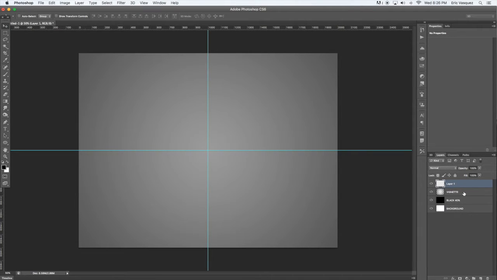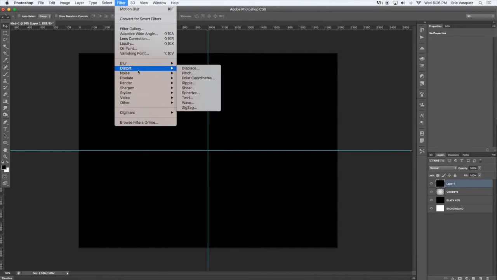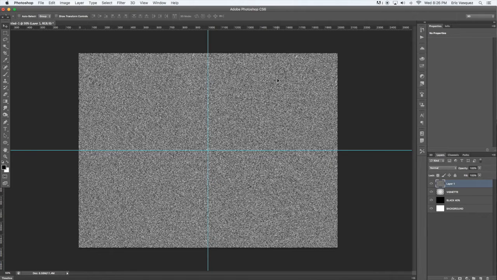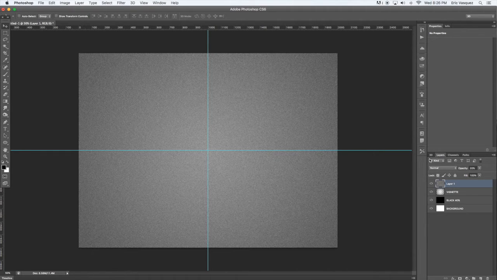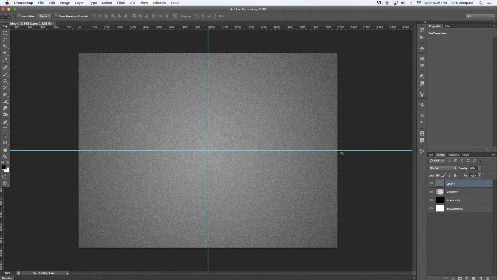Now one more thing we're going to do here is create another new layer and fill it with solid black. Come up to Filter, Noise, Add Noise, and leave your settings on Gaussian, monochromatic, somewhere close to 300%. Once you hit OK, reduce the opacity of the layer to about 20% by pressing 2 on your keyboard, and then change the blending mode to overlay. We're just going to call this layer noise.